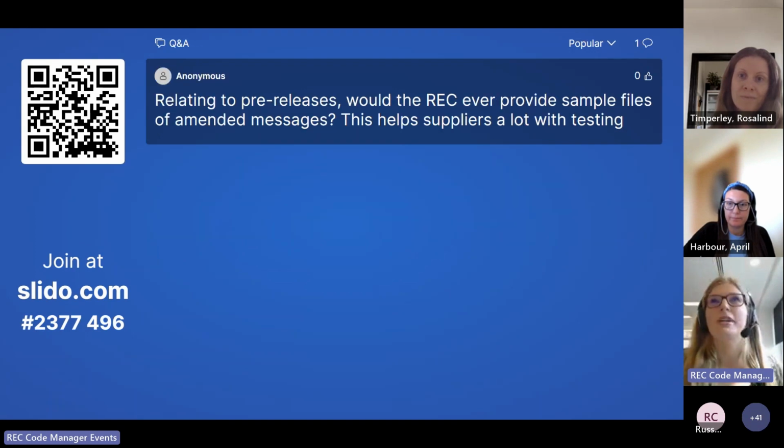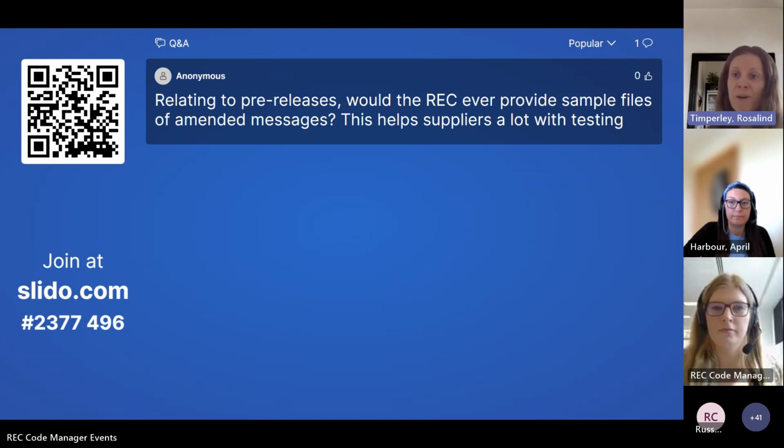Relating to pre-releases, would the REC ever provide sample files of amended messages? This helps suppliers a lot with testing. This is a question we've received from a couple of parties, probably in the last year or so. It's not something we currently do, but if there were strong demand for it, it's potentially something we can consider, but it is not something we offer at present.